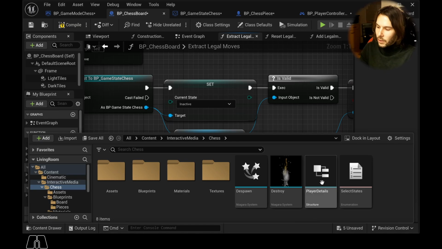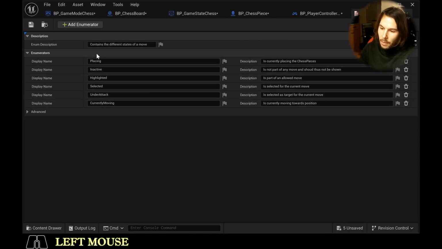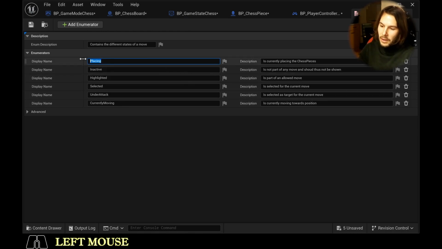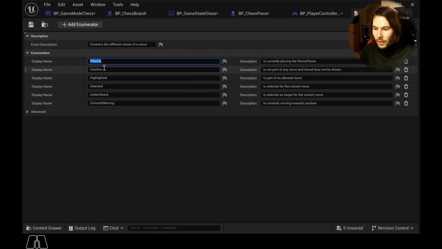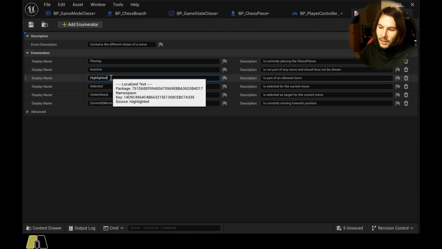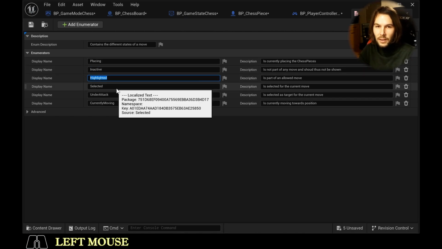state machine. So we have just enums here which contain our select states, and they are placing, inactive, highlighted, selected, under attack, and currently moving. What this does is that we now have different states available for our selection. So why is this the case? If we have the placing logic activated, we don't want to be able to hover over some fields because, of course, we can't select any of them until they are placed. Afterwards, they are set to inactive, so you can't see the field unless you hover over it. Then the state will turn to highlighted for this exact field.